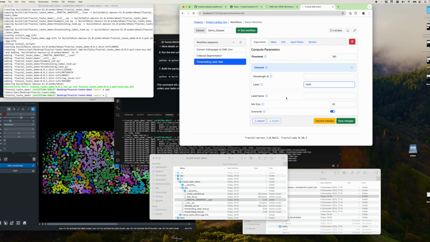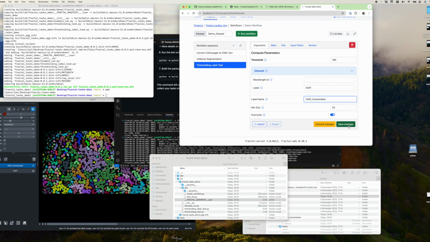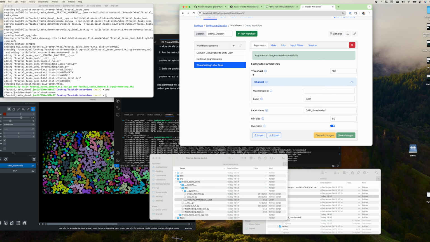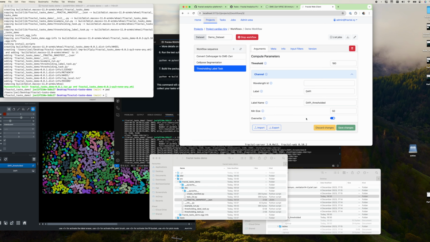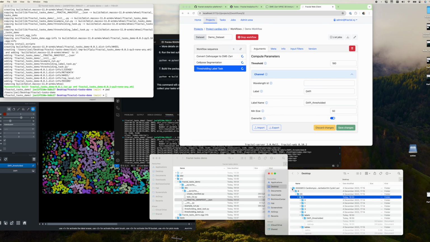Let's say we want to specify DAPI. We could give this a name, something like DAPI thresholded, and change the min size filter and change other options we set in the task. Once we're happy with all the options we've set, we can run our workflow. This workflow gets run locally, and once this is through, it generates a new OME-Zarr file, I think on my desktop, that will have the results of this processing.